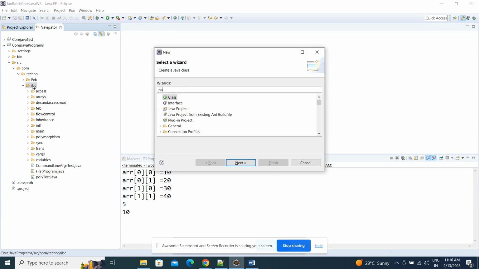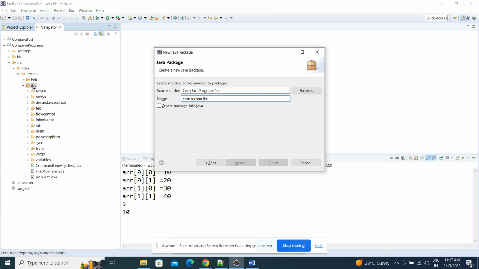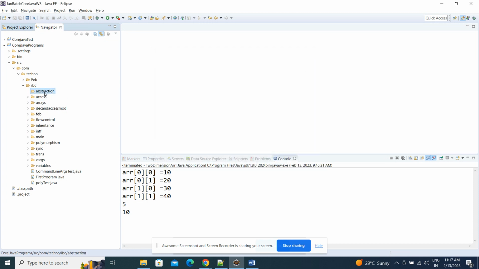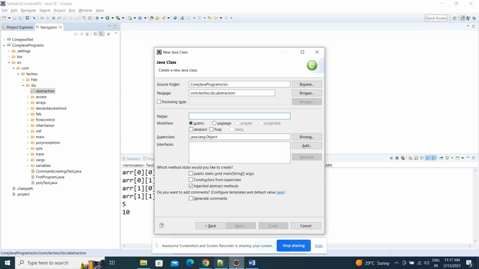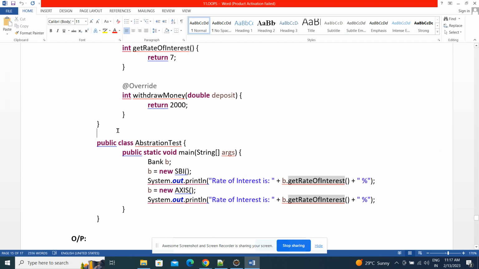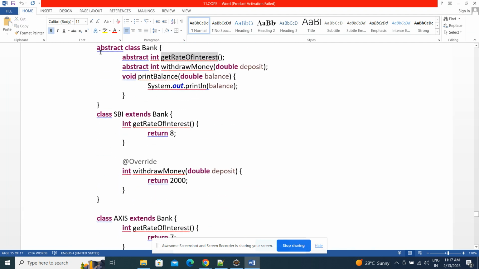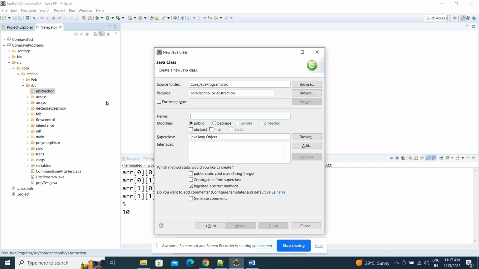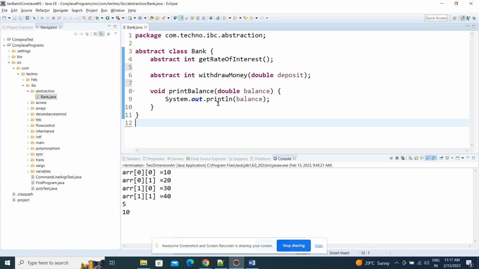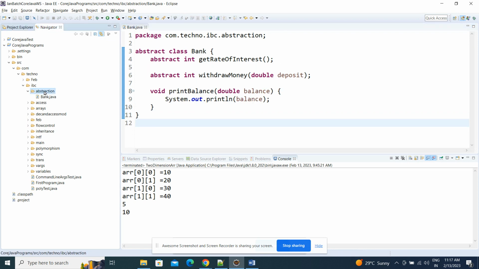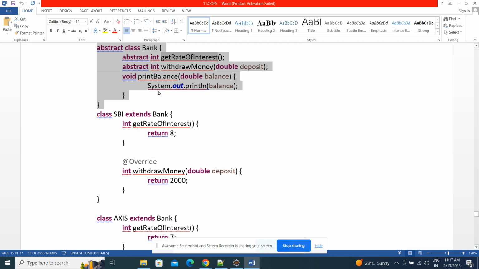Let's write a package, abstraction. You can copy paste that and utilize it. Just copy paste it, the Bank class, and finish it. Now next, create other classes by extending that Bank abstract class.